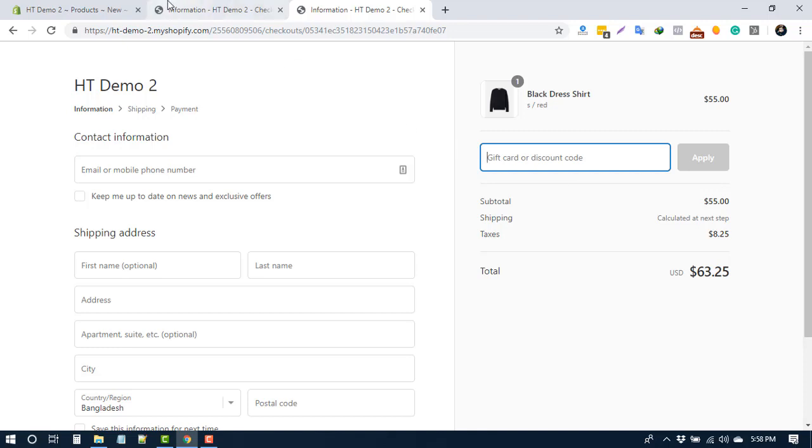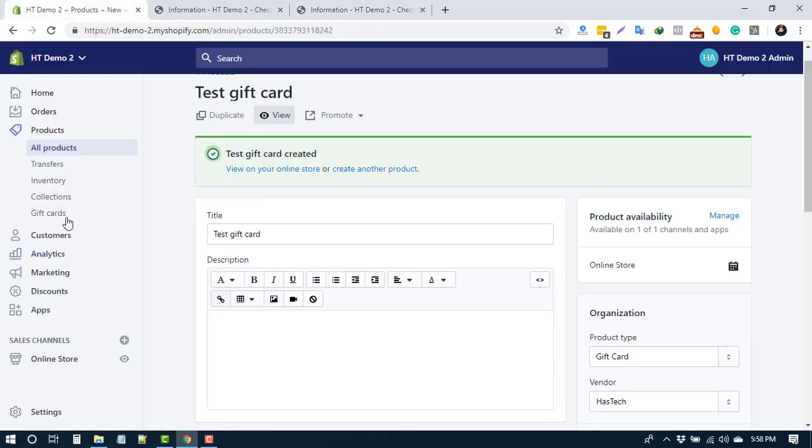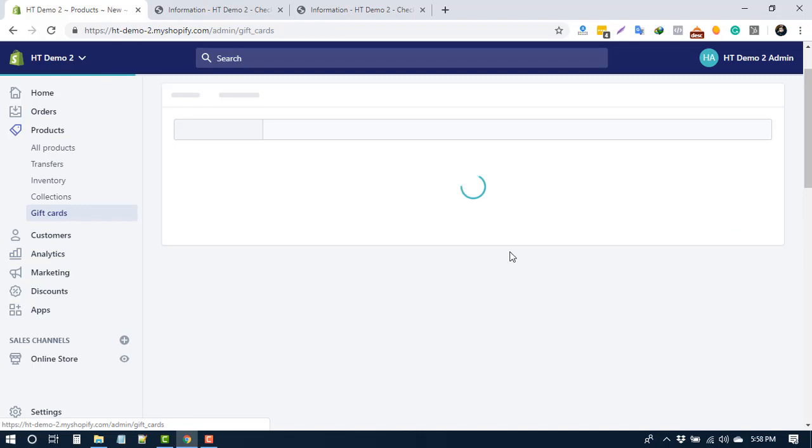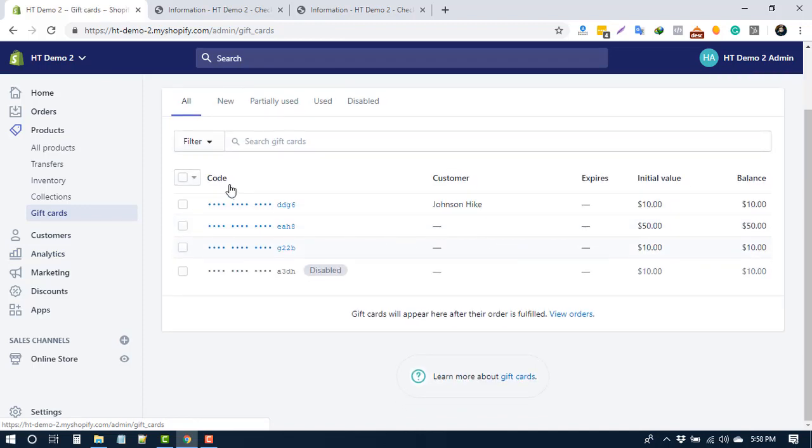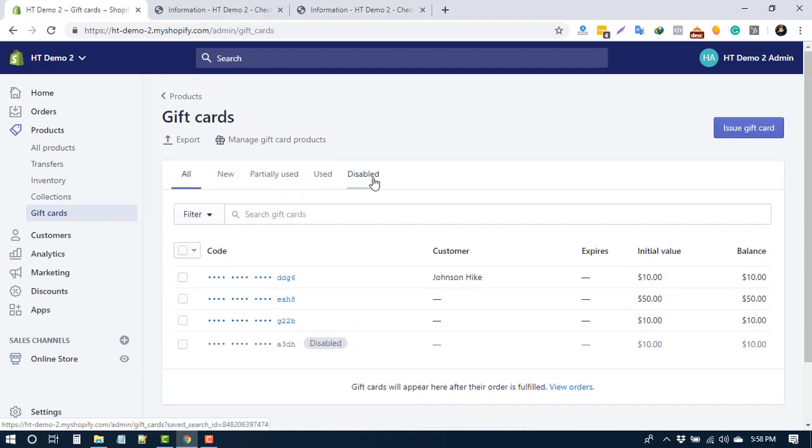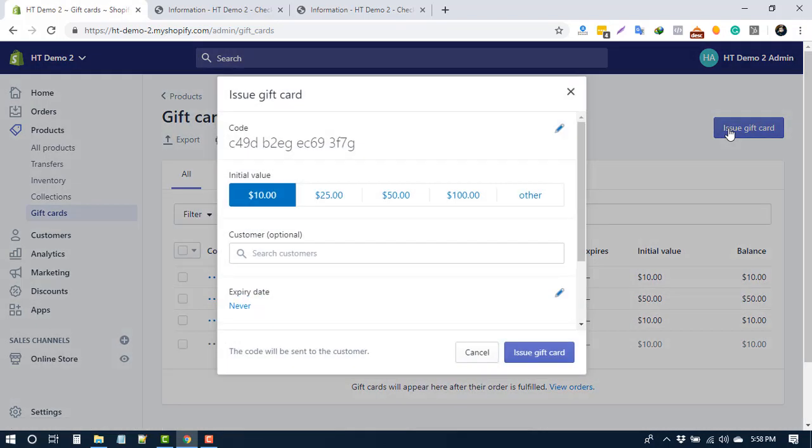Then go to your online store backend again, then gift card. Here you can see all of the gift cards that you have created. So if you want to issue a gift card, then click issue gift card.